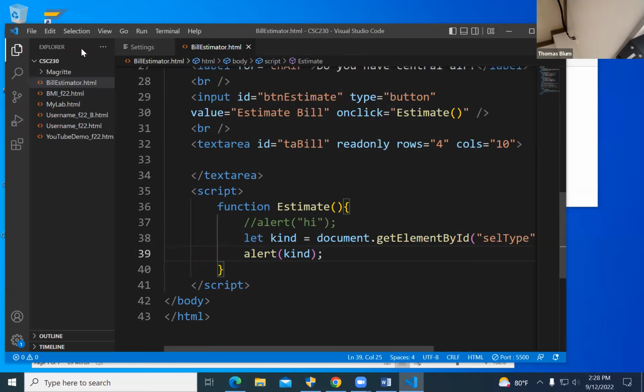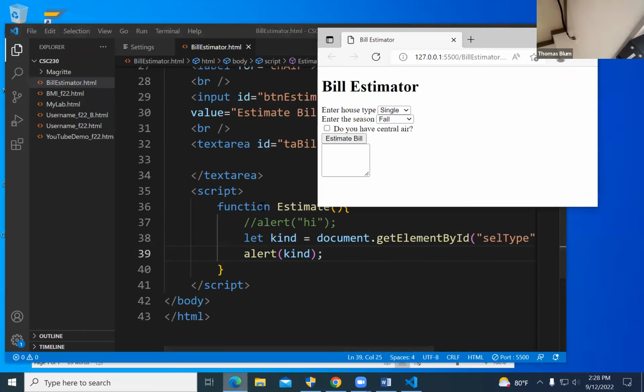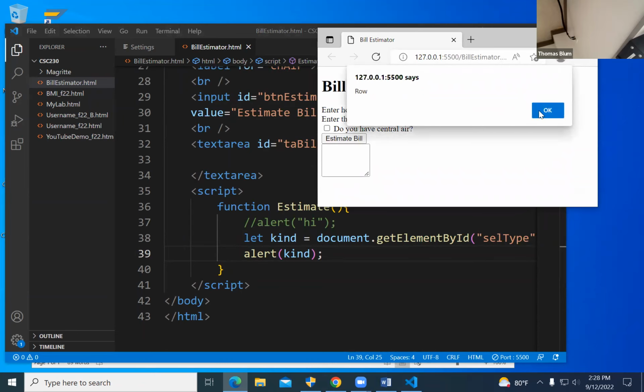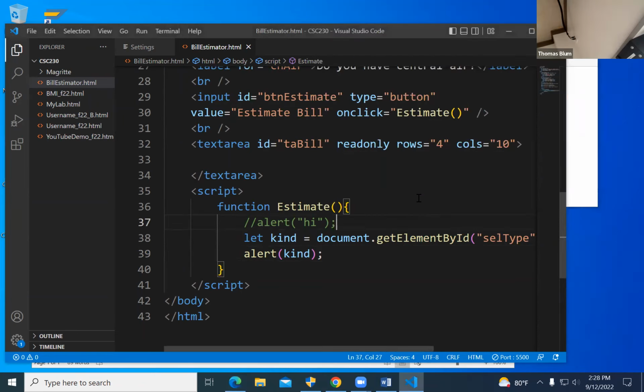So get one piece of information. Did we get that piece of information? Hit the button. There is single. There is duplex. There is row. Okay, so we have that piece of information. We got it off the page. We confirmed that we had it off the page.